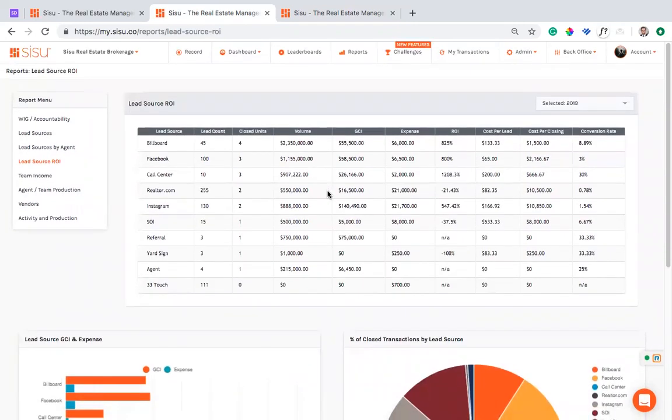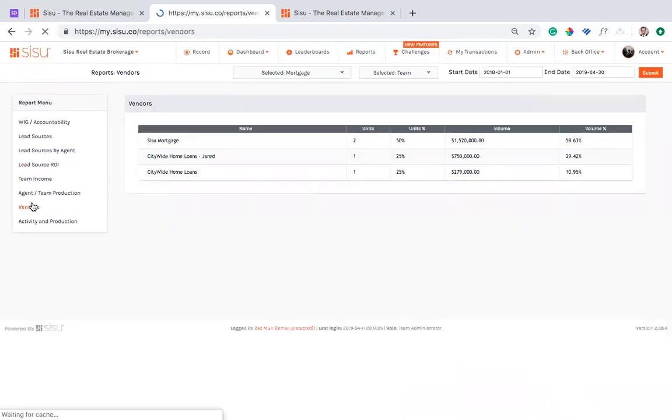So another big thing of tracking in Sisu is being able to show and even deliver a report to your vendors to prove the value that you're providing them and possibly demand more money out of your relationship or build a better relationship there because you're able to prove how beneficial it is to them. So come into your vendor report. You can go ahead and select the type of vendor. So right now I have mortgage set. I'm looking at it for my whole team, and I'm looking at it over this date range.